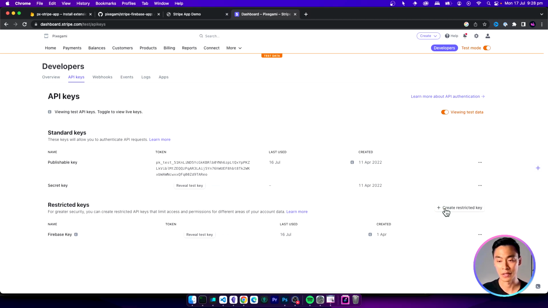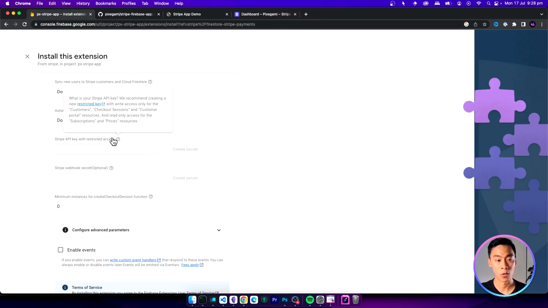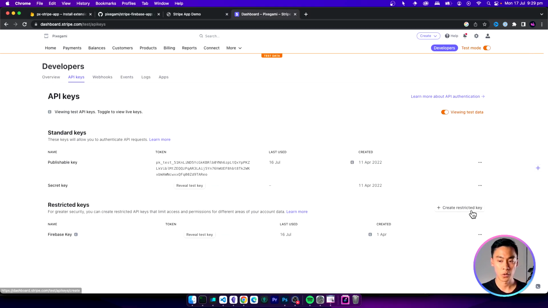And you can do that by clicking this Create Restricted Key button and just making sure that it has all of the permissions that Firebase asks for. So customers, checkout sessions, and whatever it says here. So you can go and create this, or you can use this one, but I've already created a Firebase key, so I'm just going to use the one I've already created.